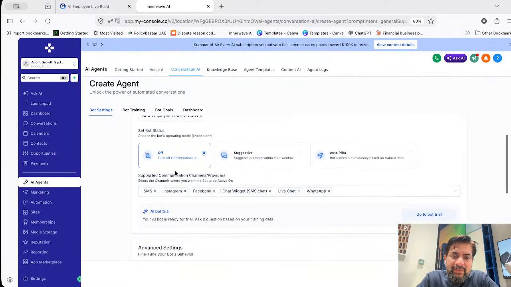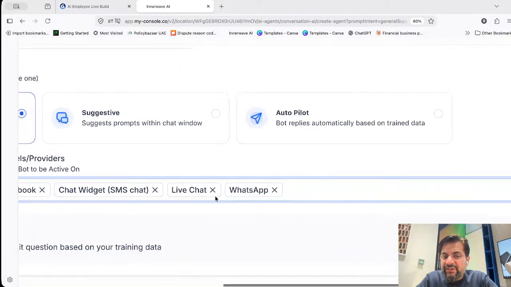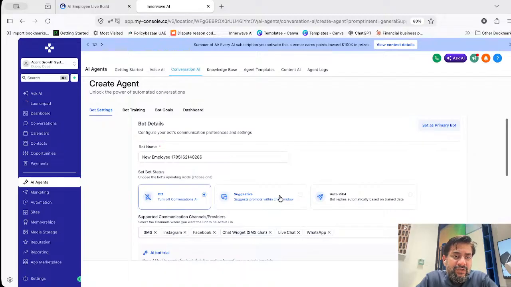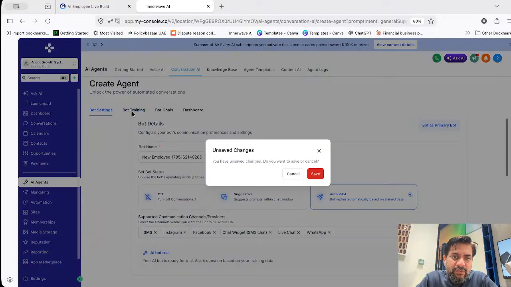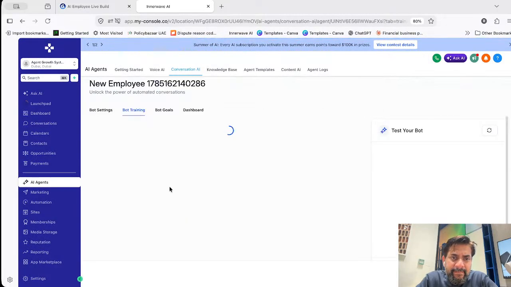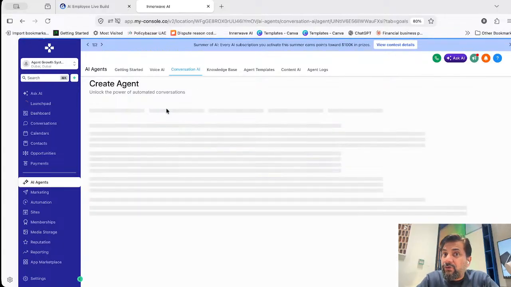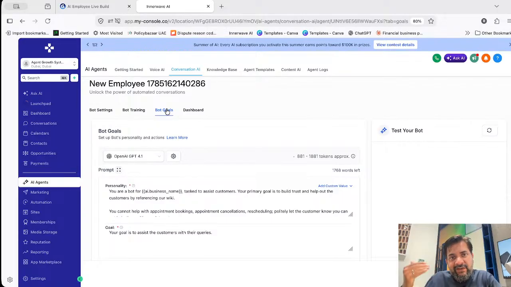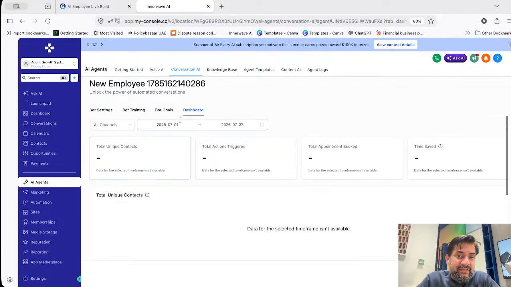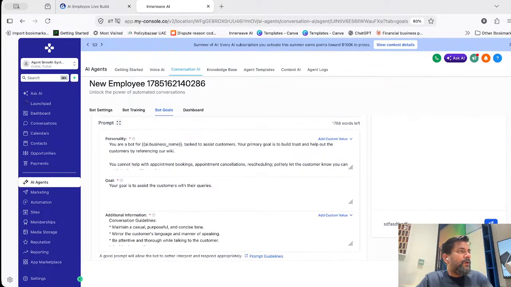You click on continue, you will be asked similar questions. The platforms: SMS, Instagram, Facebook, chat widget, live chat, and WhatsApp. You want it to be suggestive or autopilot. You can train the bot from here by clicking on bot training. Once again, very similar to how we set up the voice AI agent. Add the knowledge base trigger, the bot goals, what the bot's goal is. You want the bot to book an appointment, schedule a call, whatever you want it to do, it will do that. And then once you have done this, you can obviously be testing your bot by clicking over here.